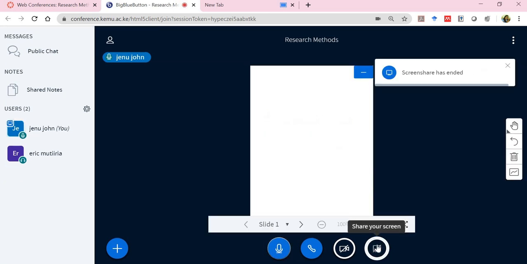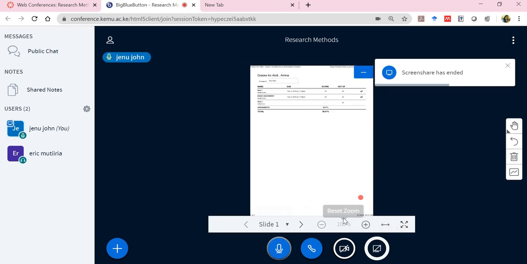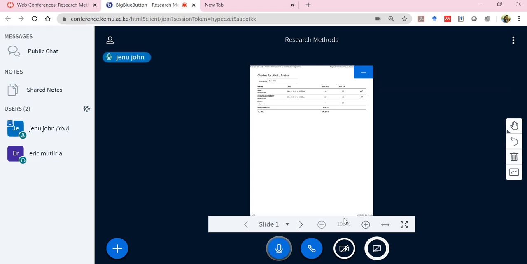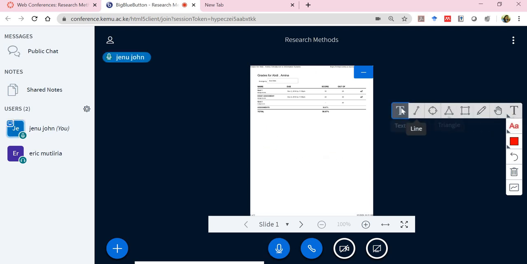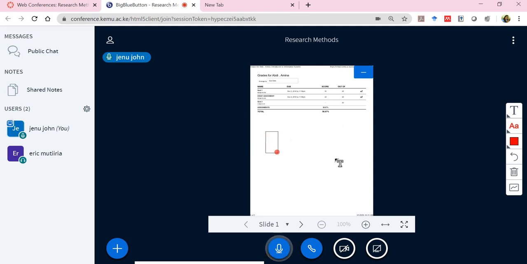Let me stop sharing my screen and go back to my presentation, and this is all visible on the side of the student. So I can use various tools. For example, I could click on text, click and drag, and I could type anything. Okay, so you get to see that text.